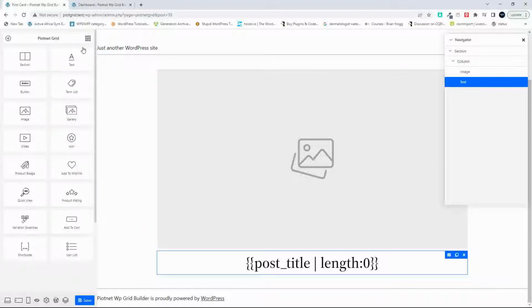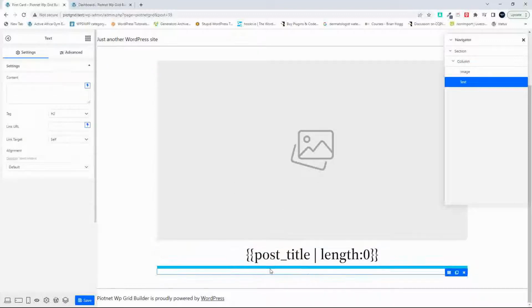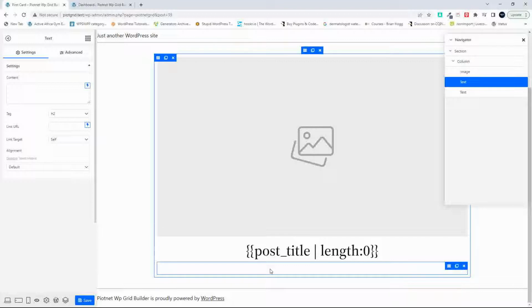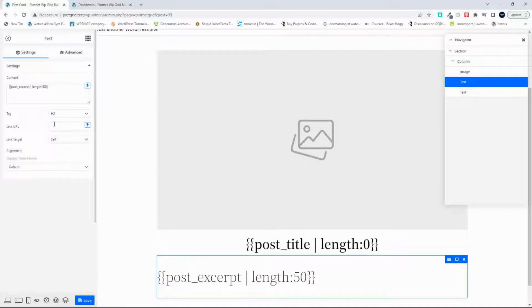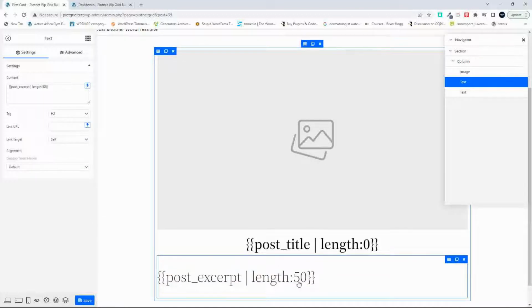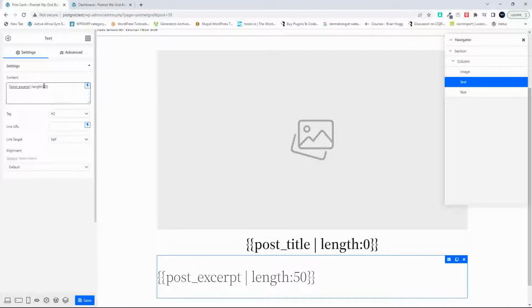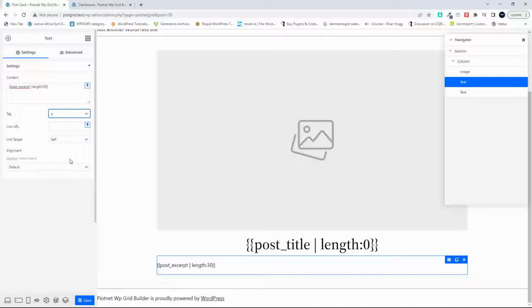And I'm going to add some more text, and the text that I'm going to add now is going to be related to an excerpt. So we'll put a post excerpt in, and now you'll see that the length has been limited to 50. If you want to change that, quite easily head in, change that to 30 perhaps. And of course we don't want to make that an H2 size. We're just going to go with a standard paragraph.